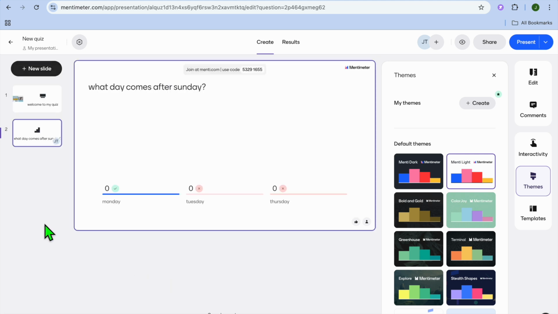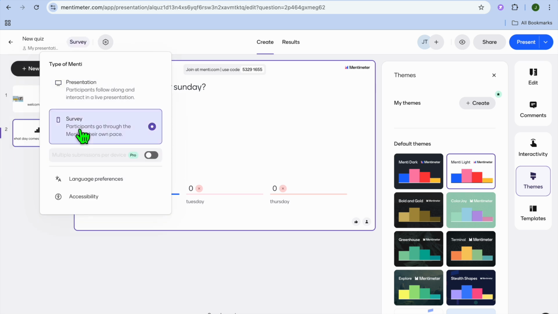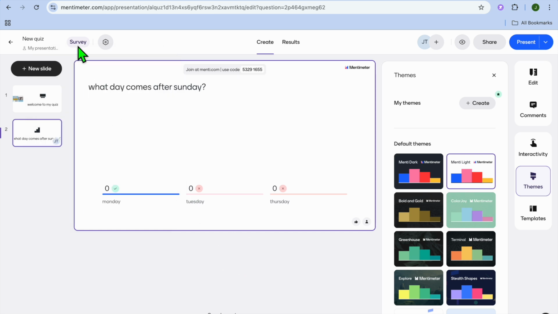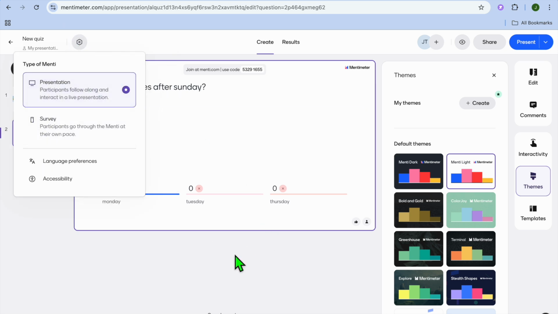Once you're finished adding your questions, what I want you to do next, you're going to decide whether you like to present it or you like to share it as a survey. So you have two options. You're going to tap on the settings cog in the top left hand corner. You can select presentation or you can select survey, and from there you could share it. So there are two different options that you can choose from. Let's say for this example's sake, I'll just select presentation.